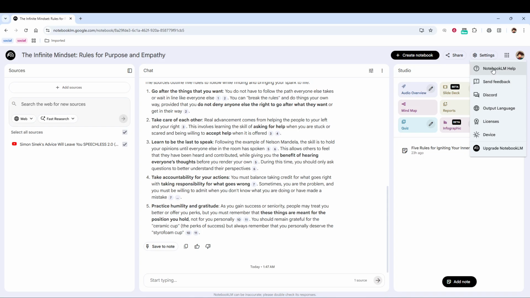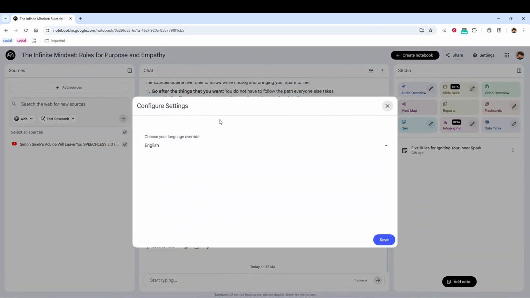In the settings panel, look for the option labeled Output Language. This setting is specifically for the language NotebookLM uses when it produces summaries, answers, and other generated text. Click Output Language to open the language selection list. Now you will see a list of available languages. Take a moment to scroll if needed, then select your preferred language from the list. Choose the language you want NotebookLM to use for future outputs in this notebook experience.